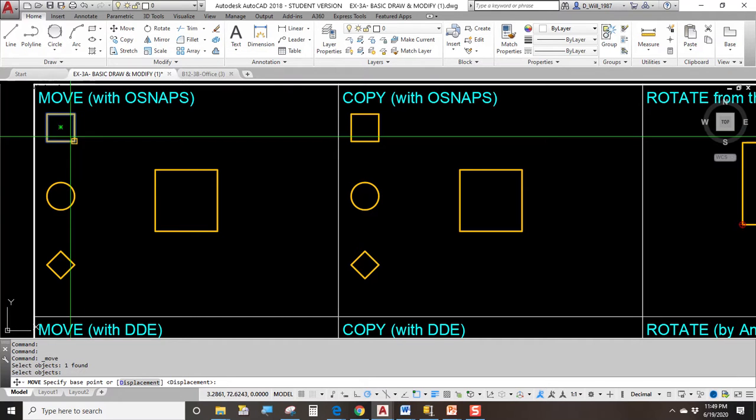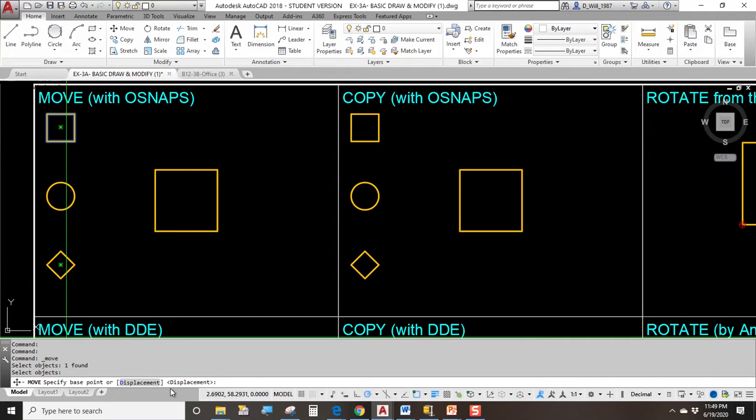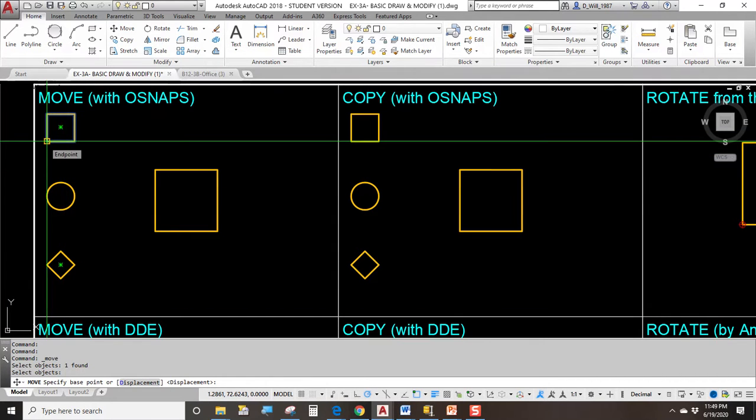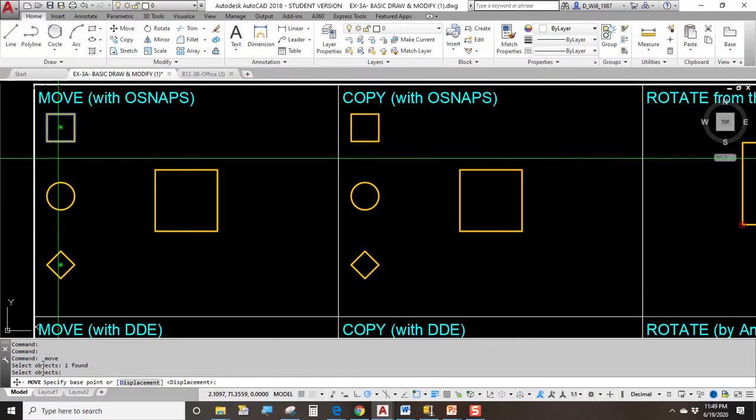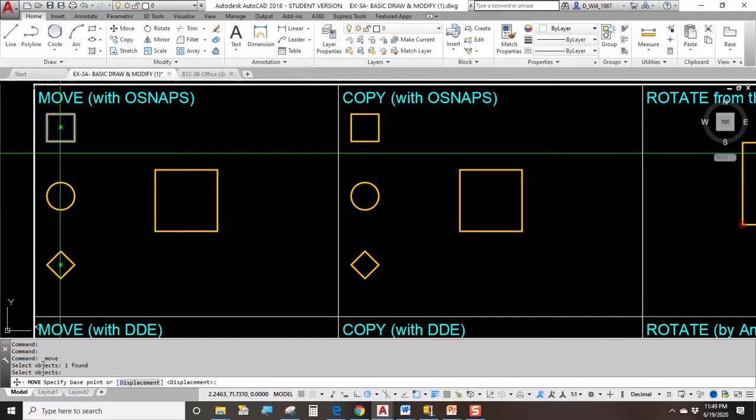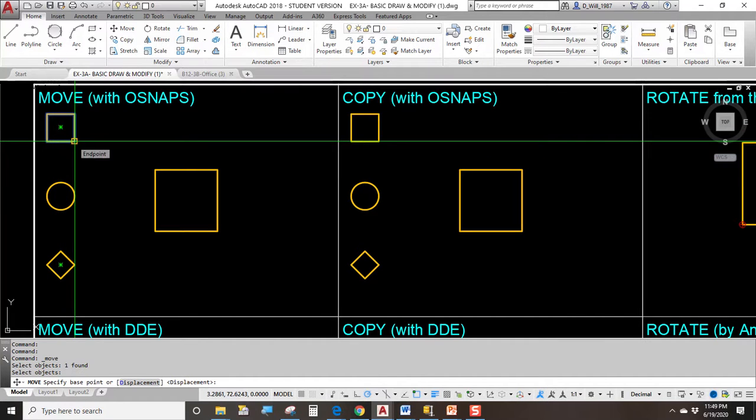So AutoCAD's now asking you to pick a base point. So the base point can be any point. It could be the corner at the end point. It could be the midpoint. It could be the geometric center. It could be anything you want. Heck, you can grab it from empty space if you want to. But I'm going to say, let's do this. Let's grab it from the end point.